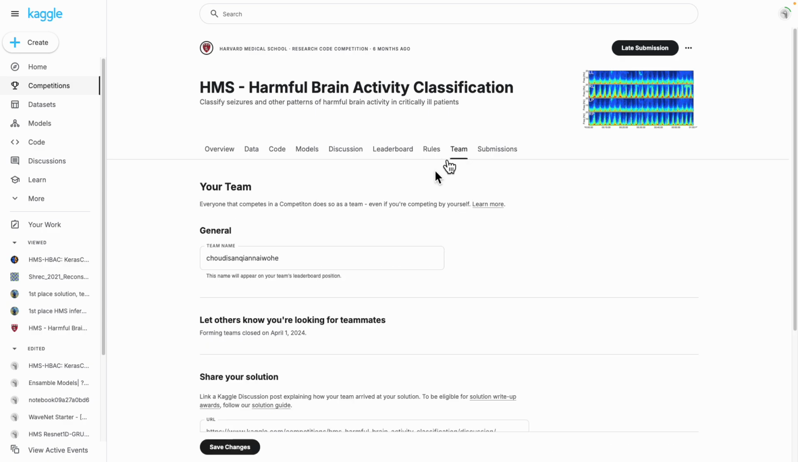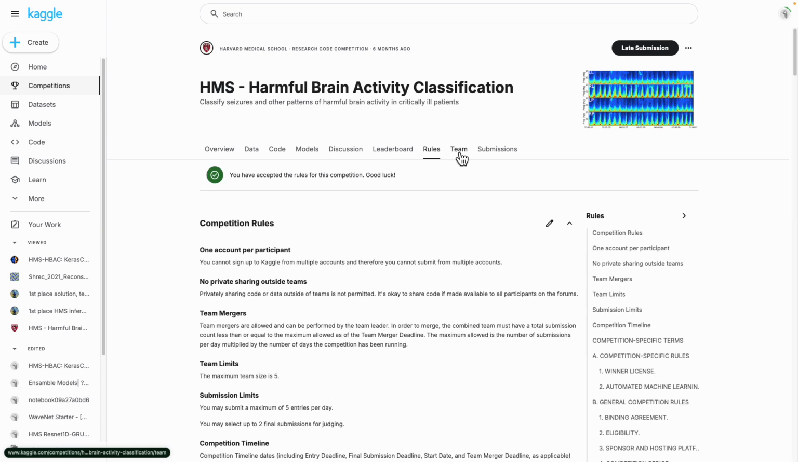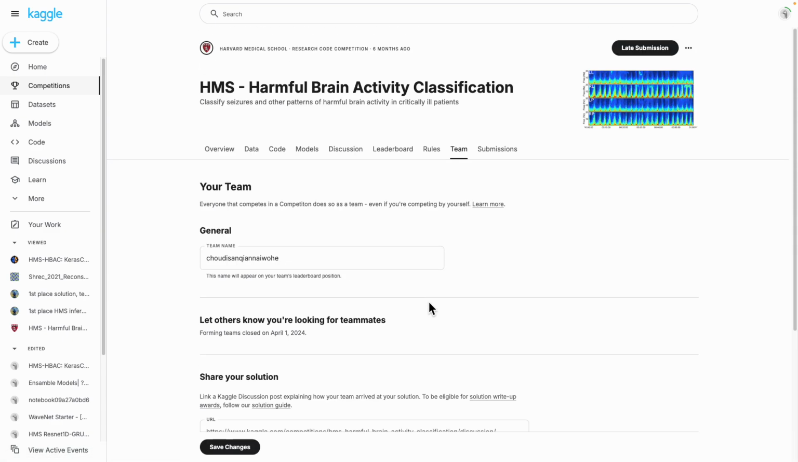And yeah, here's the team page. You can attend the Kaggle competition either as one person or as a team of up to 5 people. You can also merge with another team if you would like to work with them, as long as the number of people does not exceed 5.